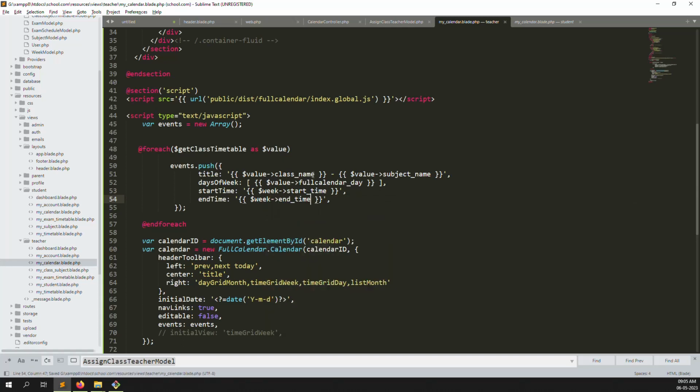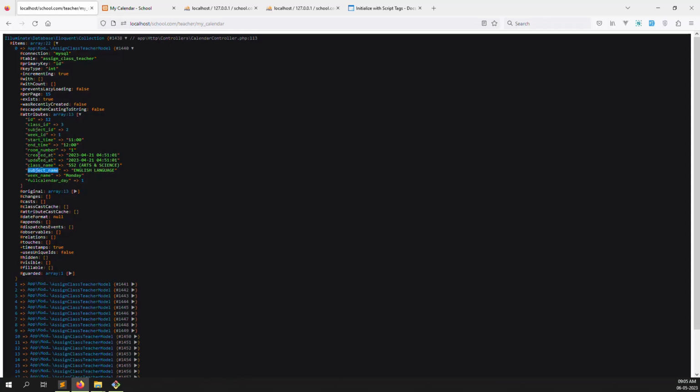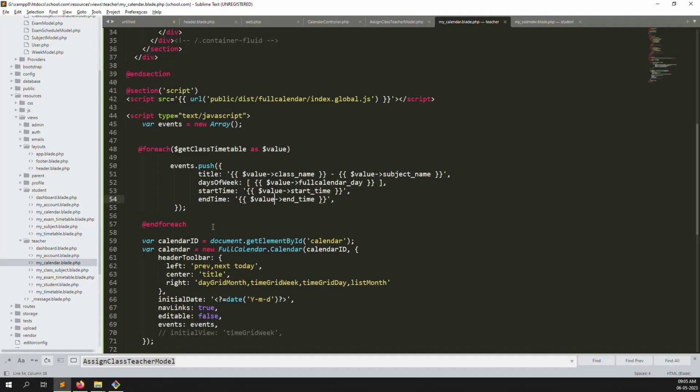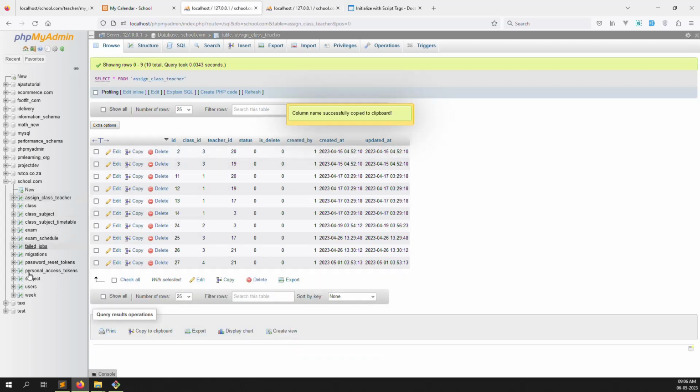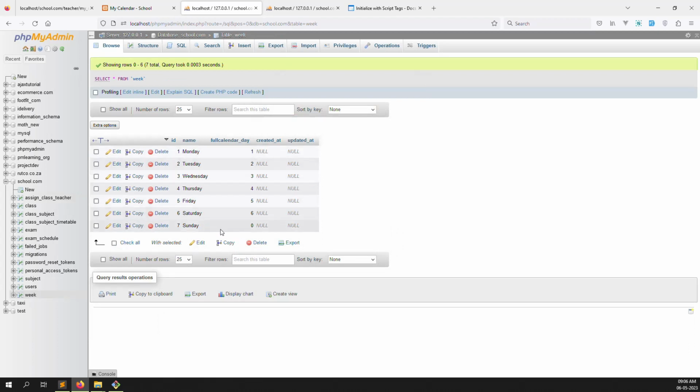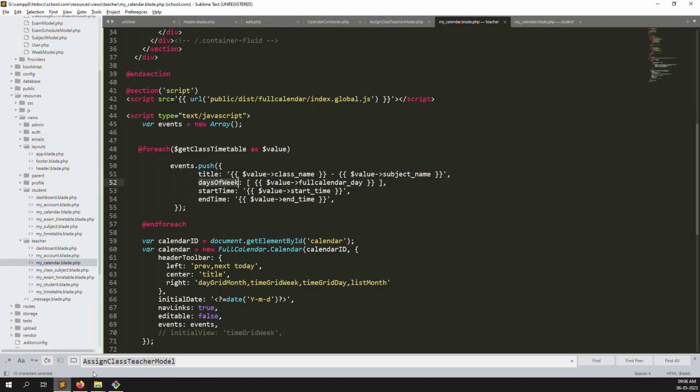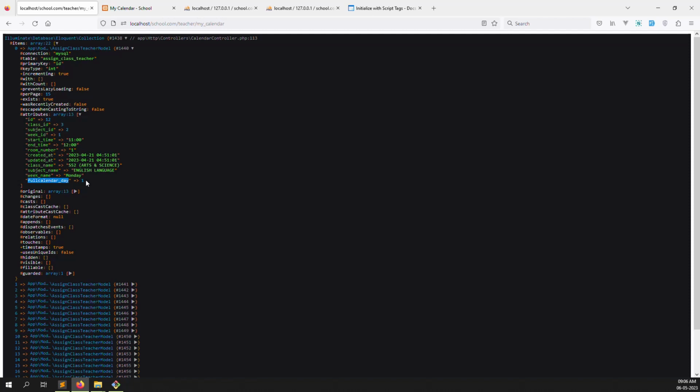Okay, so just change week to value. You can see here that we need the subject name, class name, start time, end time, and FullCalendar day. So we know how day of week works, I already explained. I can go to the database again and show you. Here is the week database. Okay, suppose you want to use week-wise. Sunday means 0, Monday means 1, Tuesday means 2. Same as you can see, 0 to 6. So we can pass a 0 to 6 value here. You can see 1 means Monday.